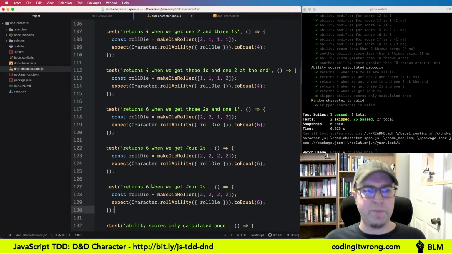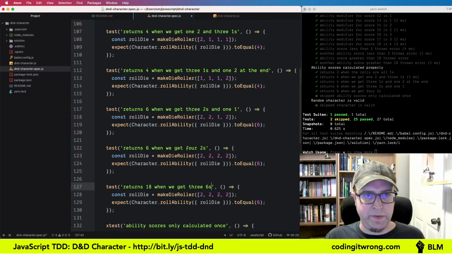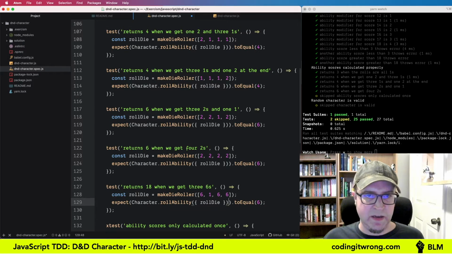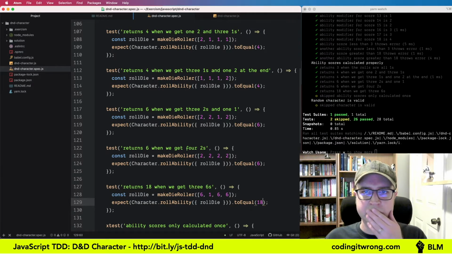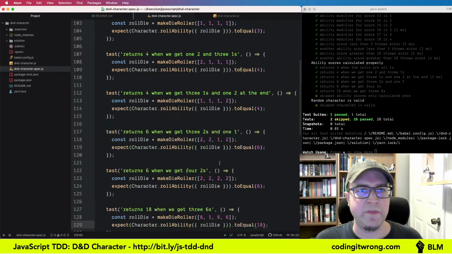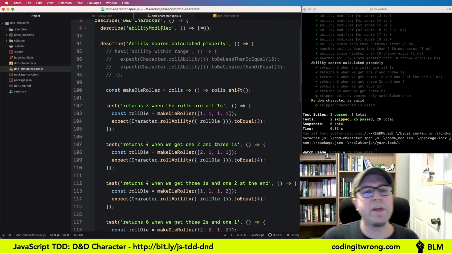Let's talk about that other boundary condition at the top. And so we want to say, when do we get 18? I'm going to say when we get 3 6s, we want to get 18. We'll just say 6, 1, 6, and 6. Just throw the 1 in there to make sure it's not requiring all 6s or something like that. And we think the total should be 18. And sure enough, that passes. All right, great. So we're making real progress here. And we've now specified a number of different scenarios. And as we go back and read through them, like, check it out.